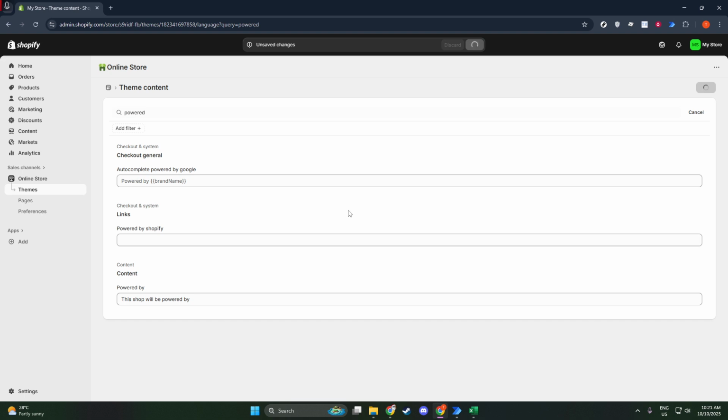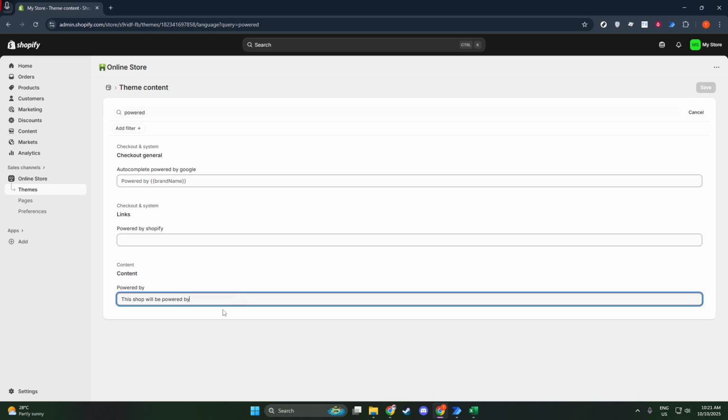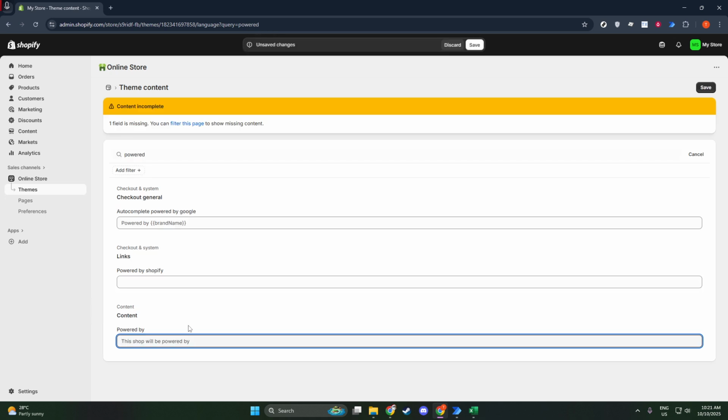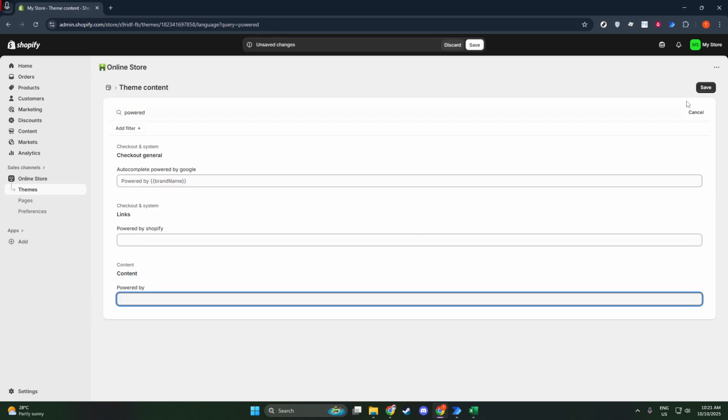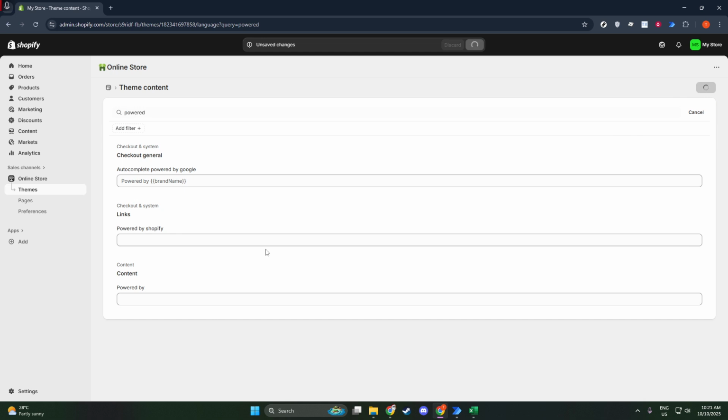After you've cleared both of these fields, it's vital to save your changes. Find the Save button, located at the top or bottom right corner of your screen. Clicking Save ensures that all your edits are recorded and applied to the theme. Double-check that everything is saved by navigating back to your main theme screen or previewing your online store after these changes have been made. And there you have it, folks.